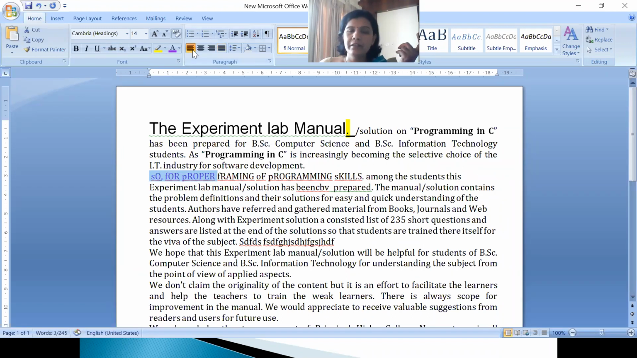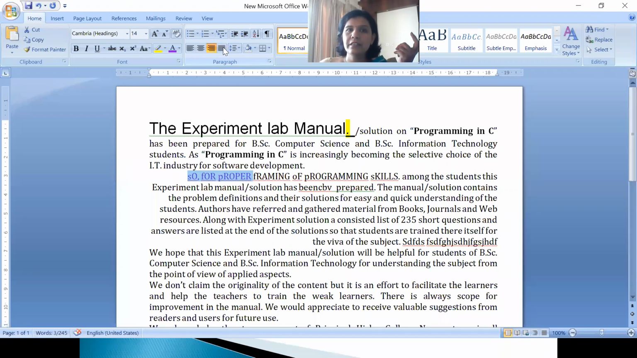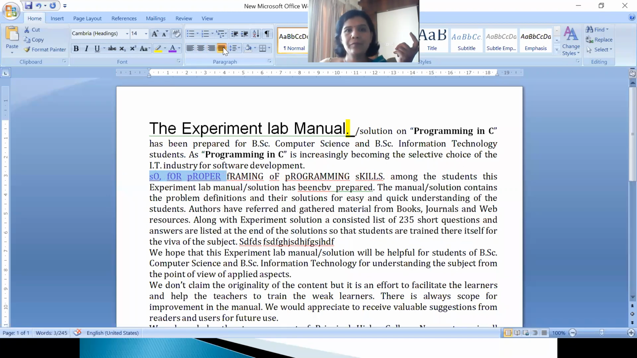Then alignment. For this particular paragraph, the alignment is turned as left. This is center. This is right. And this is justified. Okay.